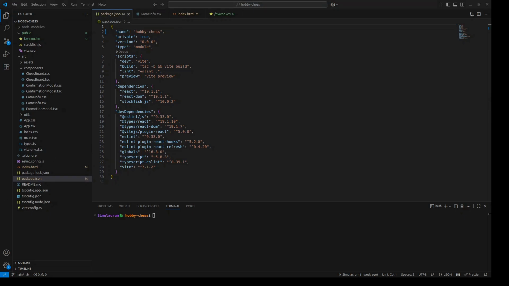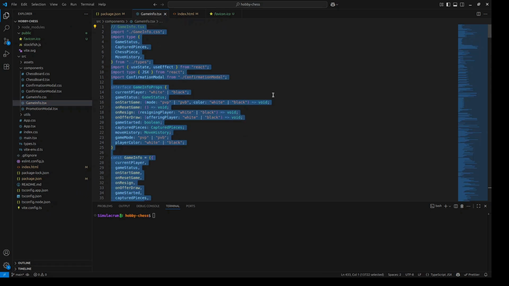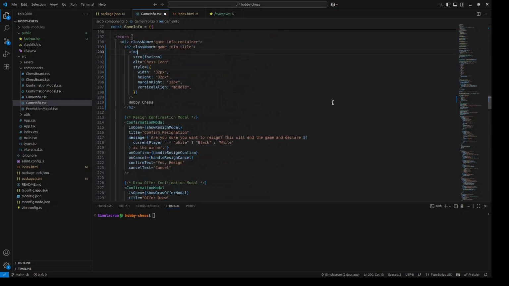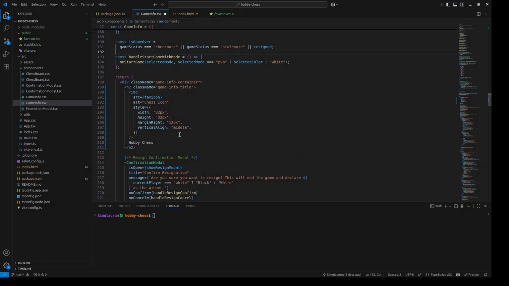After that, go to gameinfo.tsx. So here we will add an image before the title. It's going to look better than it did before. So that's one change here.